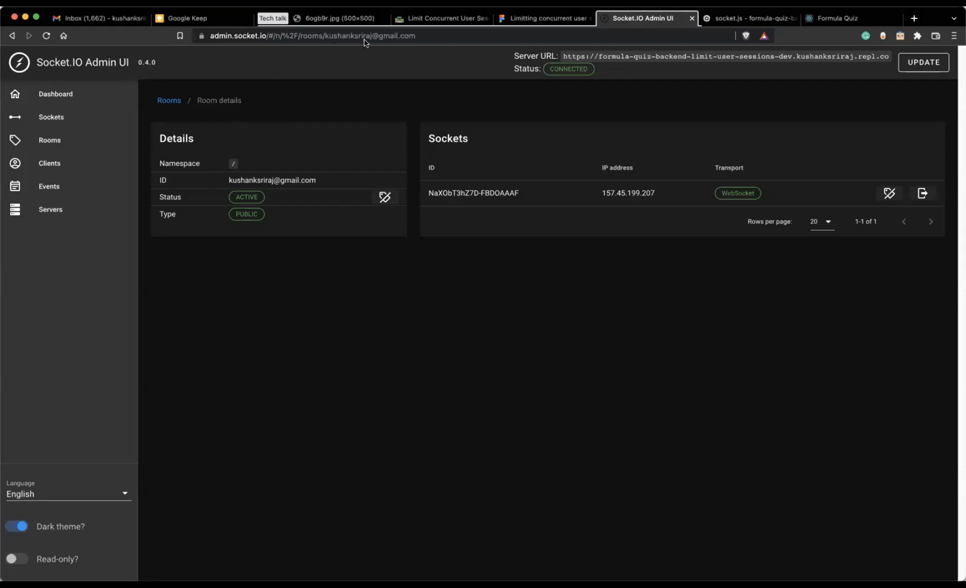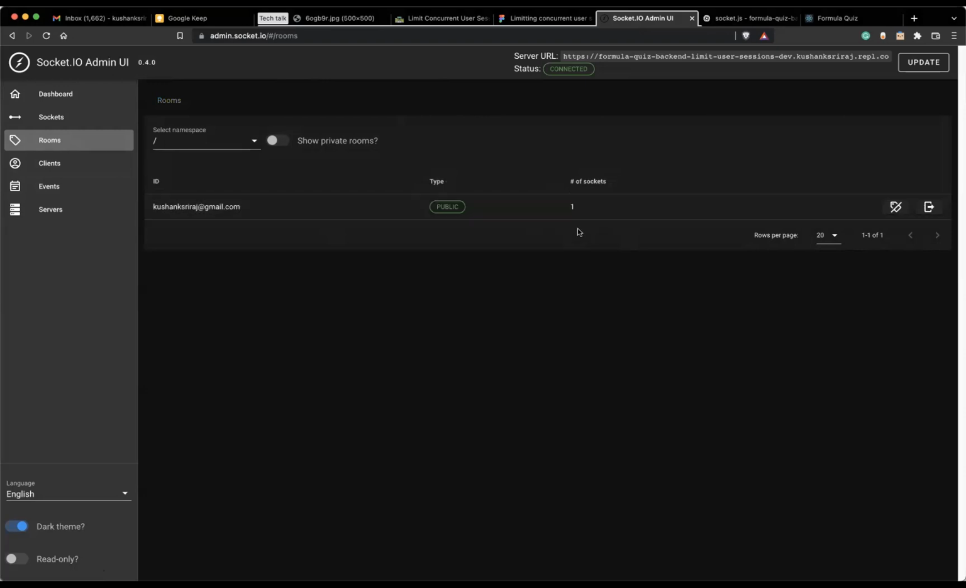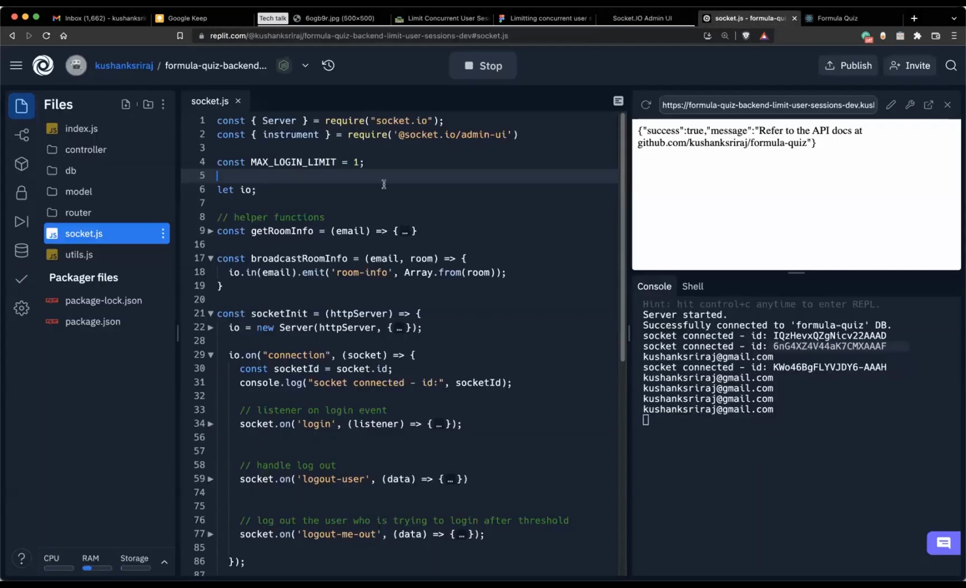And you can see the same thing in the admin panel also. Right now there is one user in the room. We have set the limit as 1, so it will never go to 2. And that's how we are controlling it with this variable, max login limit.